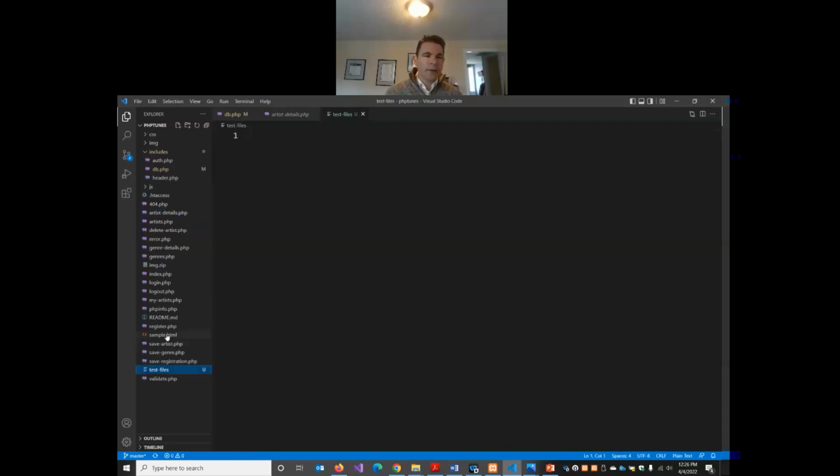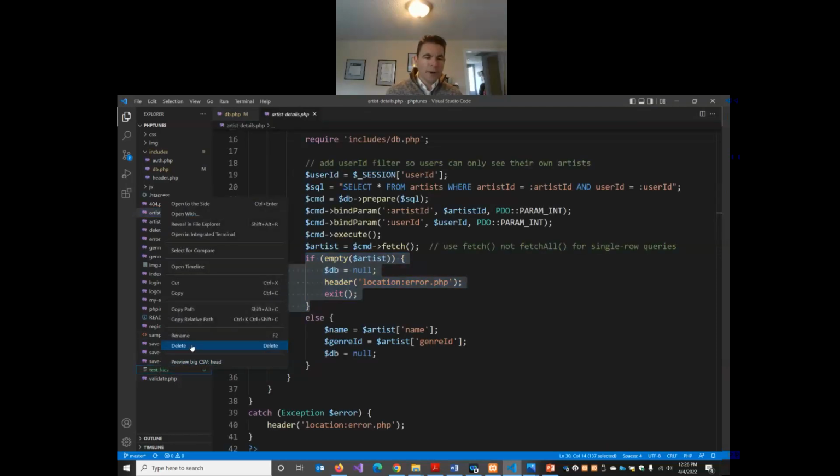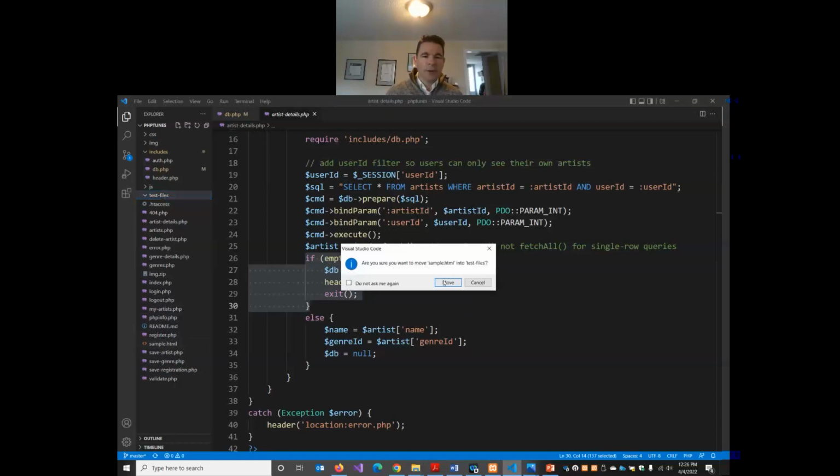Whoops. That was supposed to be a folder, not a file. I'll try that again. I think I clicked new file. I meant to click new folder. There we go, now I have a new folder called test files. I actually got this old sample page. I can move it in there.